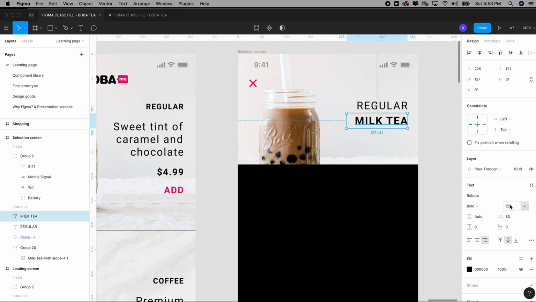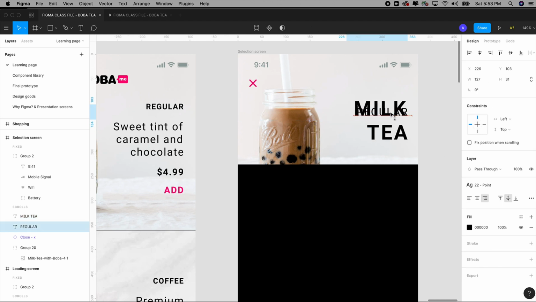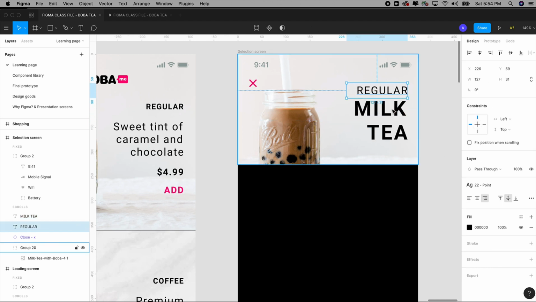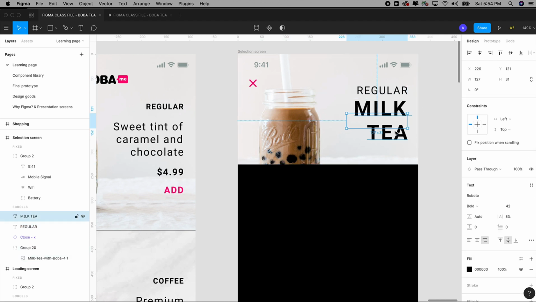If you want to have some real fun with it, let's just bump up the milk tea a whole bunch. So you can see I've made it now 32. And I have the regular. That looks good. That's getting there. One thing I need to add here is you can see the word milk tea has a lot of leading, meaning paragraph spacing. So the space in between the word milk and the word tea, this space here, that's called leading or line height or paragraph spacing.